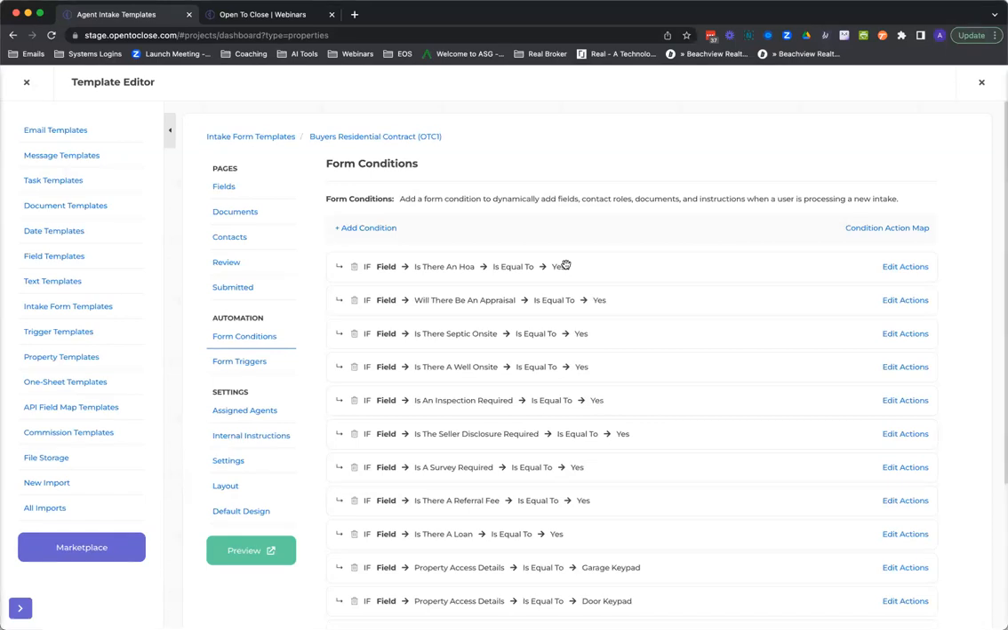So if I choose yes, it's going to ask more questions because I need more information. If it's septic, I need more information about the septic. If it's well, I need more information about the well. If they're going to do an inspection, I need more information about whether it was scheduled and things like that.